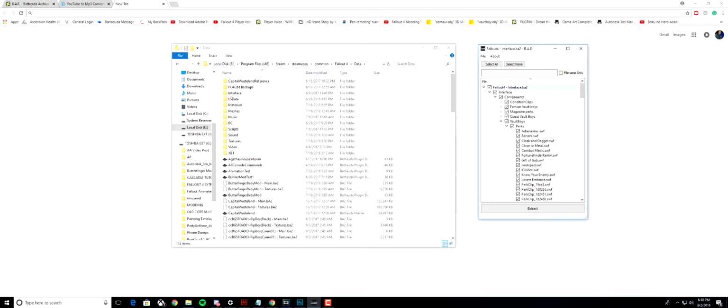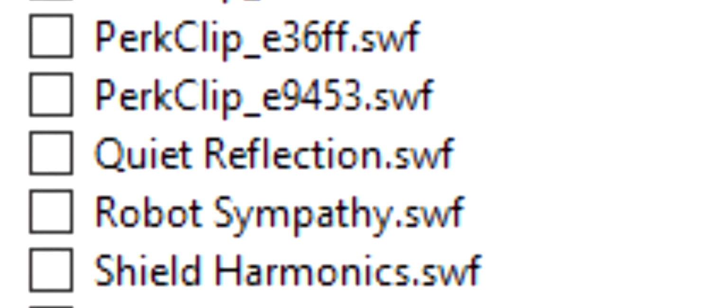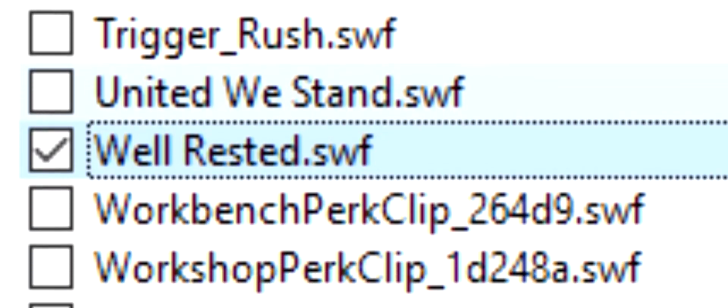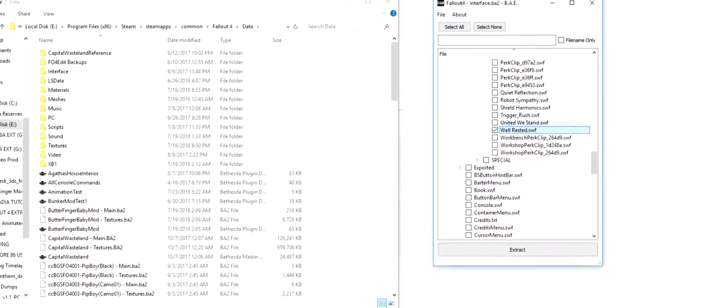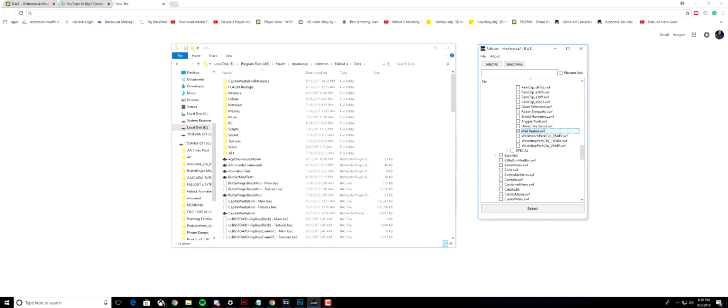Just uncheck everything you don't want exported and then make sure that well-rested is checked. From here, we're going to want to extract the well-rested file into a place of your choosing, and then we can move on from here. Take a note, however, that every icon here, the file type is an SWF, and this stands for Shockwave Flash. It's the only type of animation file that Fallout 4 is going to accept.